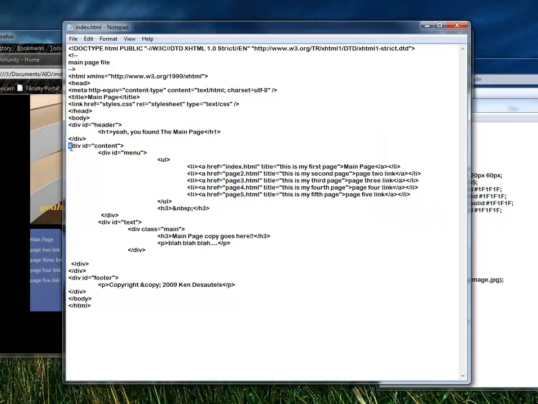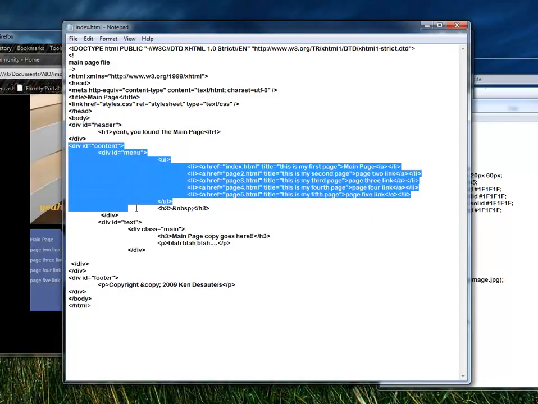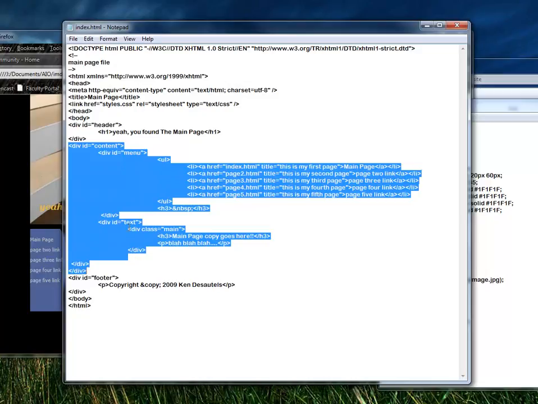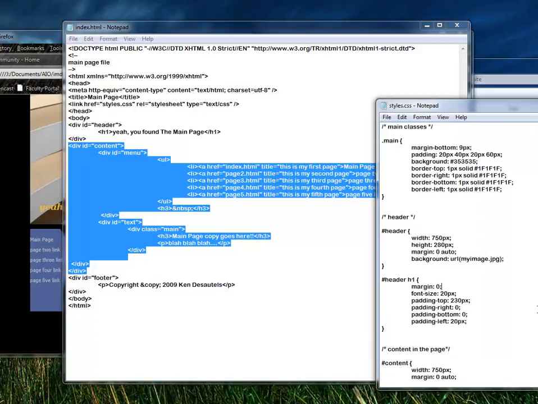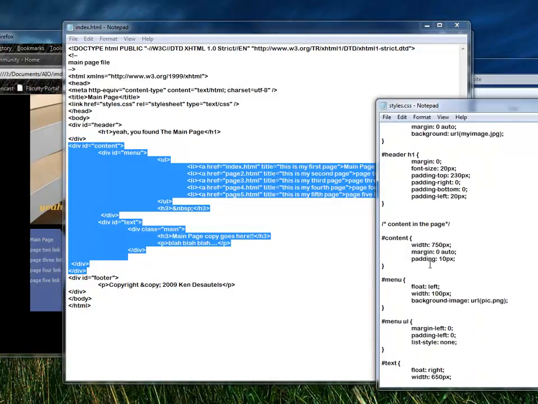Then moving down, we have a division of content. That was this whole element right here. Everything inside the content is going to pertain to whatever I declared here. Again, I have an ID of content, and if we look at the CSS file, here's the pound sign, here's the word content, and these are the declarations for the content division. It's 750 pixels wide, margin of 0 auto, and padding is 10 pixels.